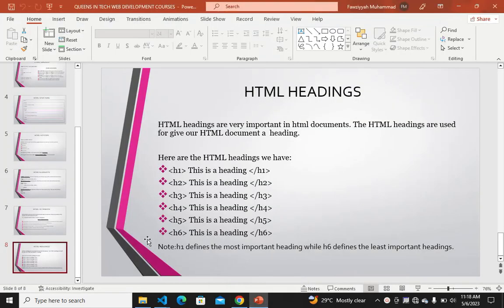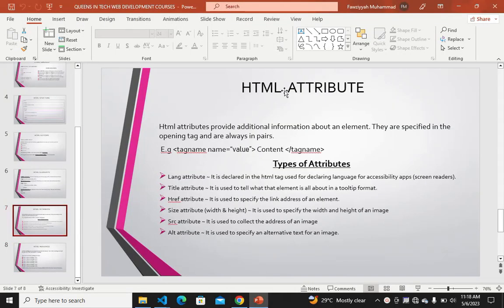So let's look at our HTML attributes, where we have our name and value. So here we have our lang attribute. It is declared in the HTML tag and used for declaring languages for accessibility apps, which are our screen readers.